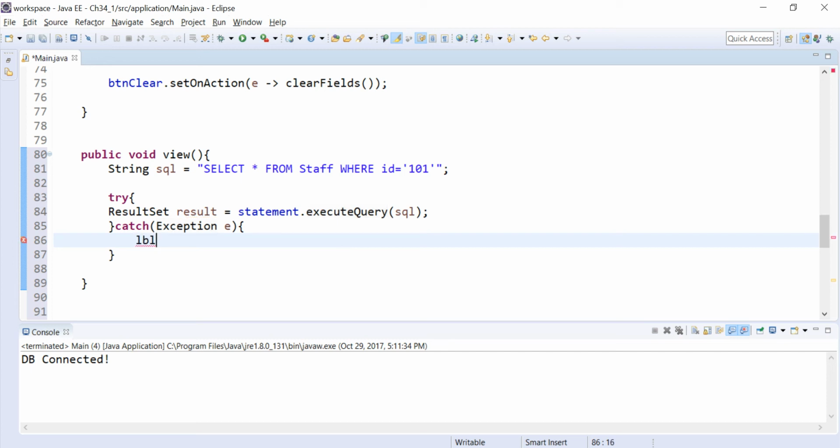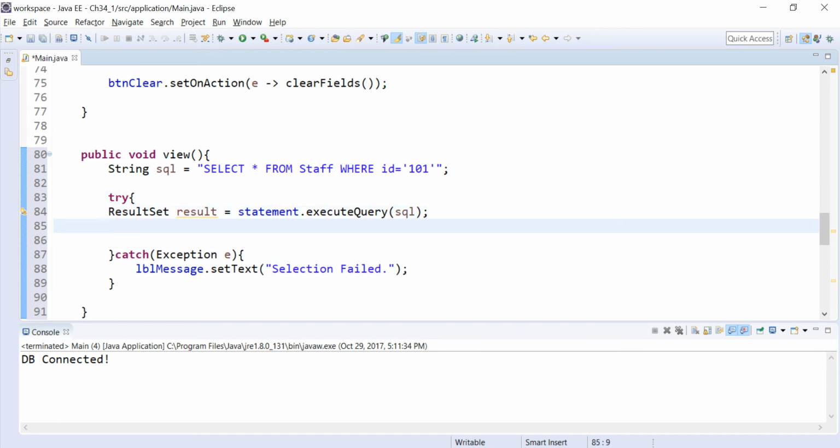lbl message dot set text. Just say selection fail or something, so we know that the result set doesn't work. You can also put this in the console if you want. That's fine too, but I'll put it in the form.